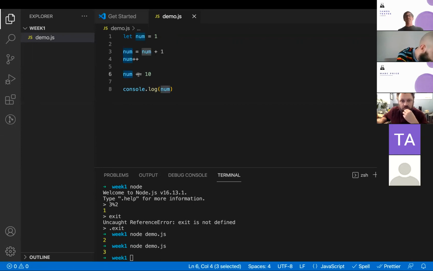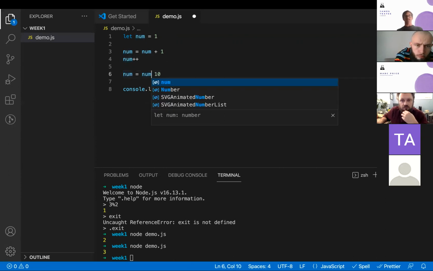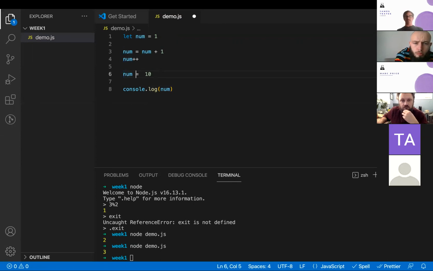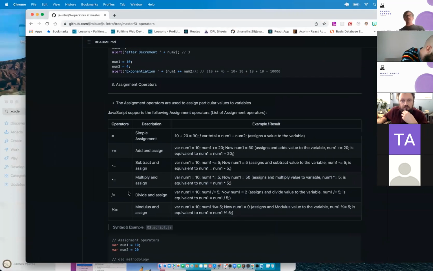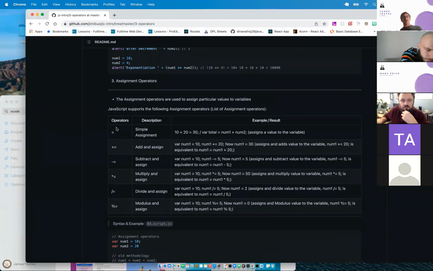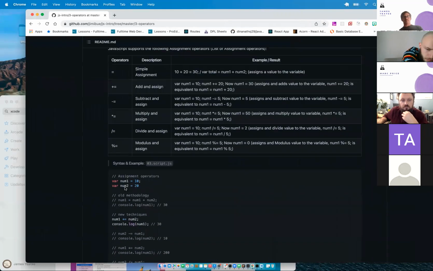And now I do a num plus equals 10. That's just a shorthand for saying my number equals num plus 10. So right now my number's 3 and I'm adding 10 to it. So I'm expecting this to be 13. And there we go. So those are these operators. Cool.